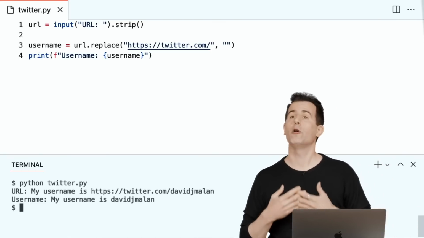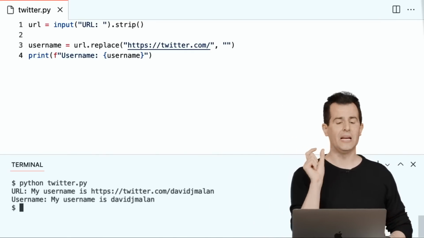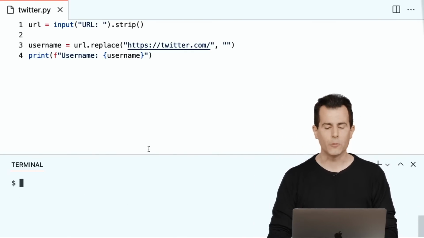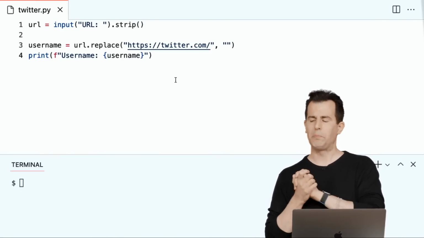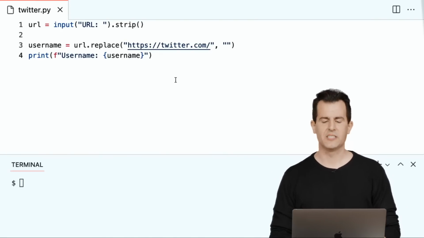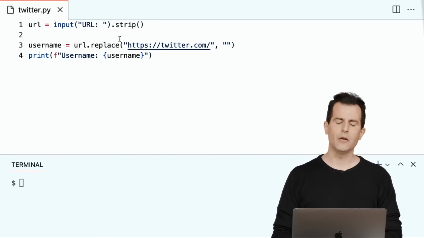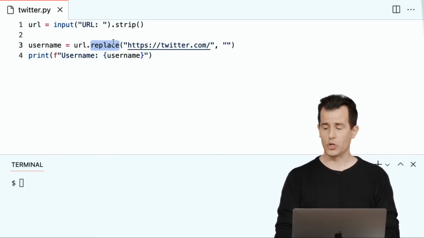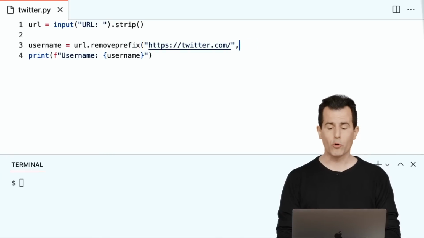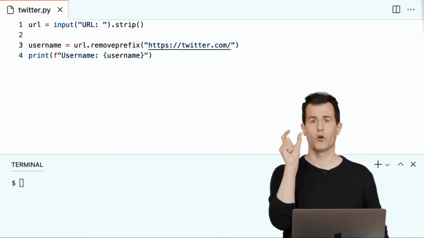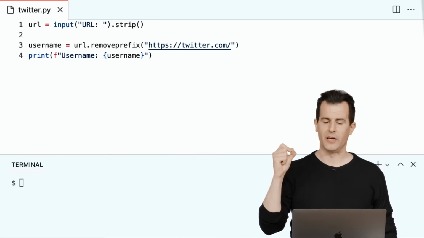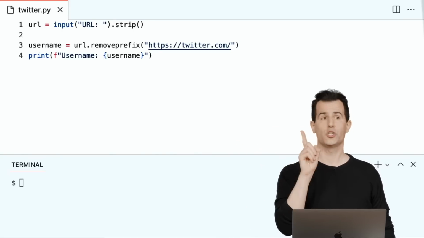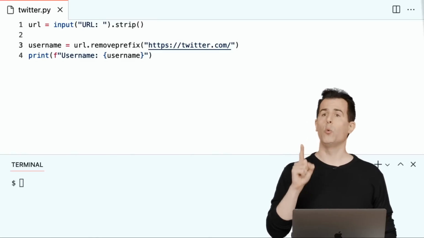So how can we go about improving this and maybe chipping away at some of those problems one by one? Well, let me clear my screen here. Let me come back up to my code and let me not just replace it, but let me do something else instead. I'm going to use another function called removeprefix. A prefix is a string or a substring that comes at the start of another. So if I remove prefix, I don't need a second argument for this function. I just need one. What prefix do you want to remove?